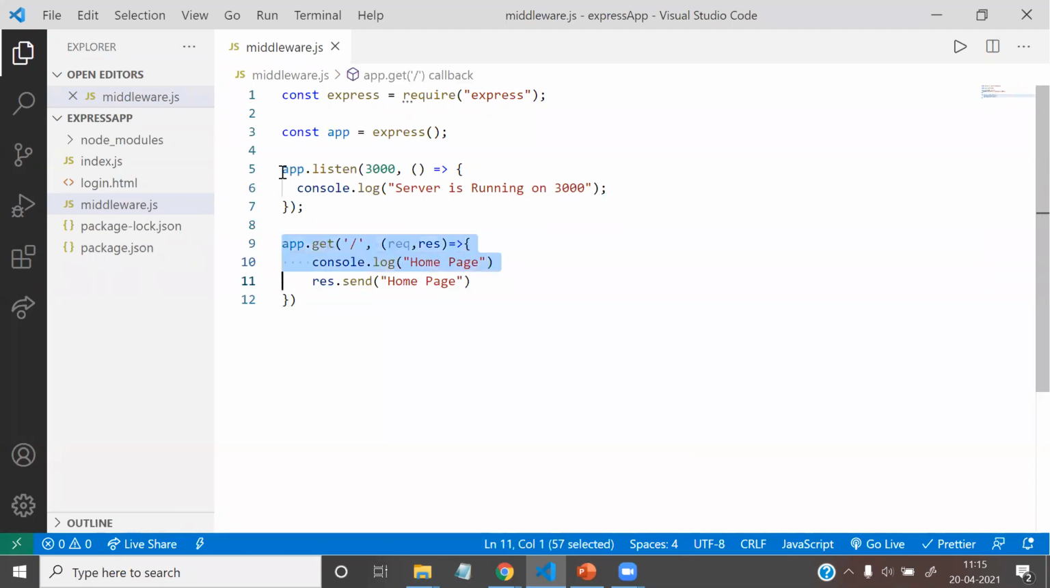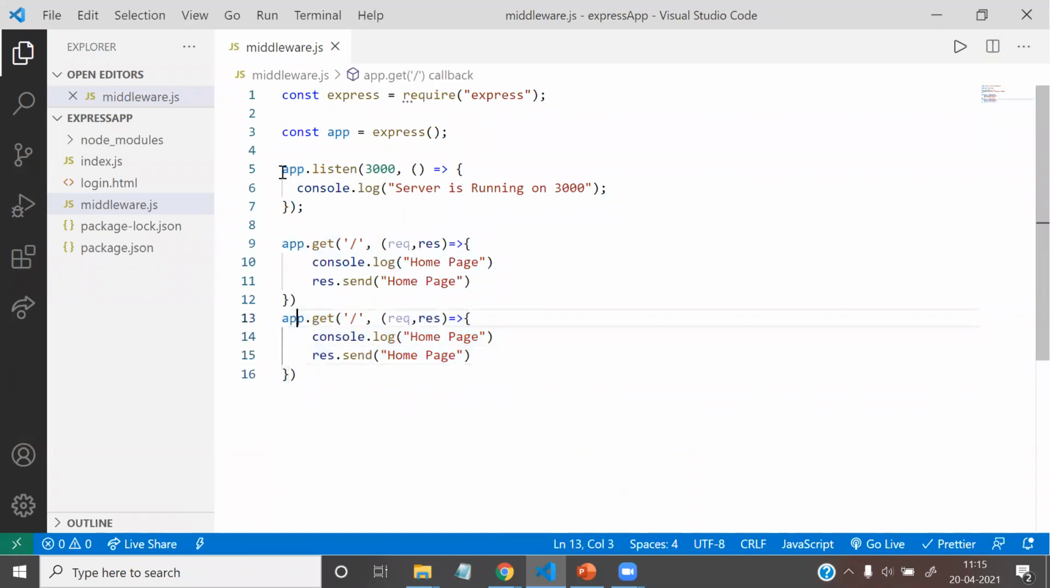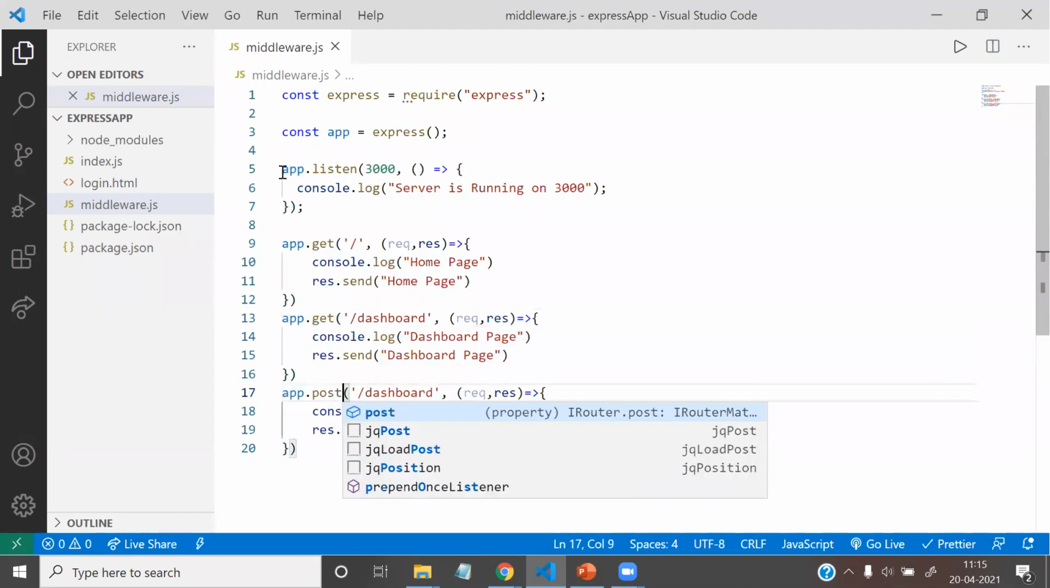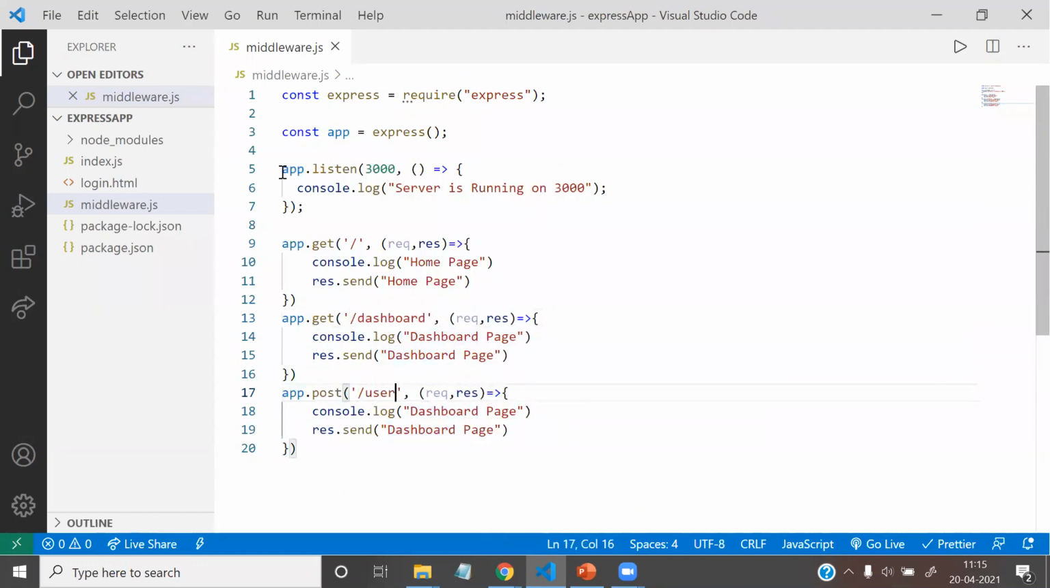Now let's create another route, that is the dashboard. And this is a dashboard page. Now let's create another route, and I'm creating this route as a POST for the user, for posting some data on a user page.